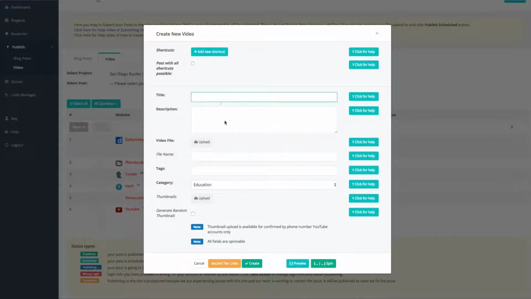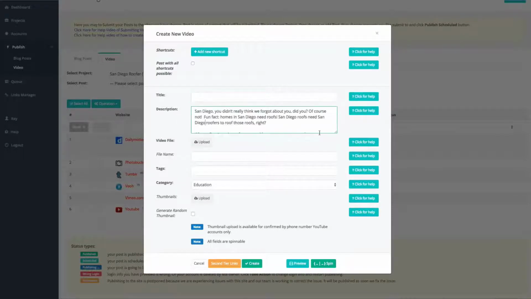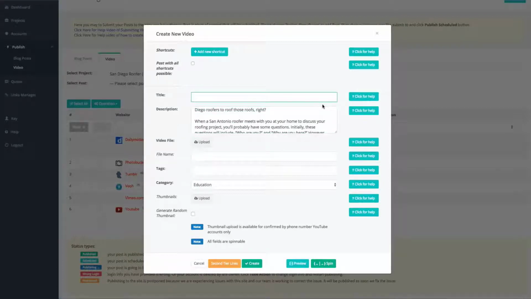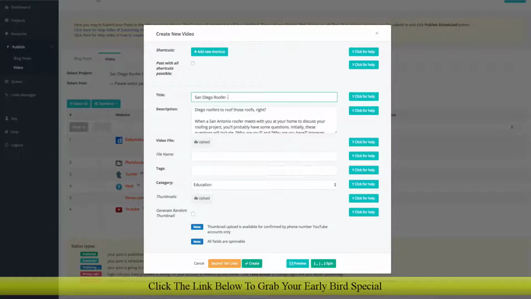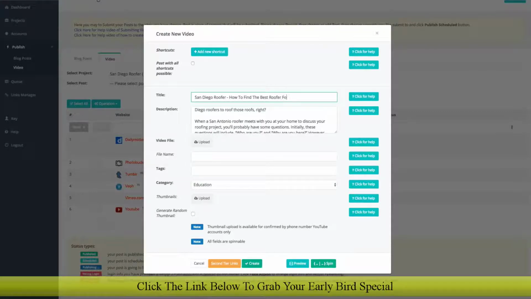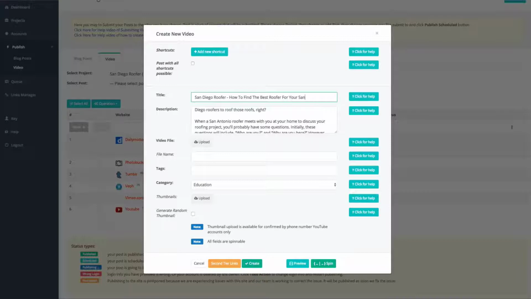So we're going to create a nice little description in here, and I'm going to copy it from a file that I've already created. Okay, so I've pasted in a nice long article that you can see in here. It's got a good long description. And what we're going to do now is we're going to have a little bit of fun with this. So you can see here where it says San Diego. Well, we're going to give this a title. Now, typically a title might be like San Diego Roofer. And then something like how to find the best roofer for your San Diego home.